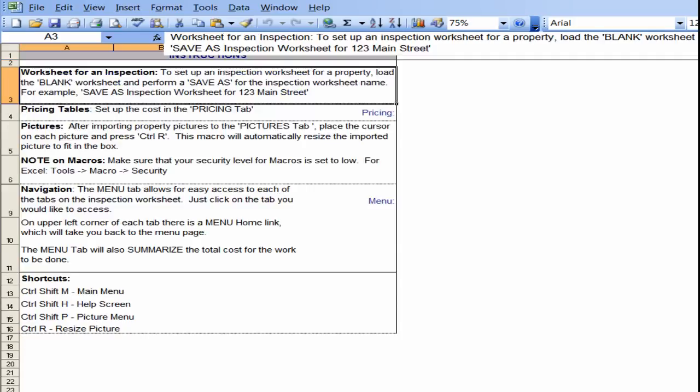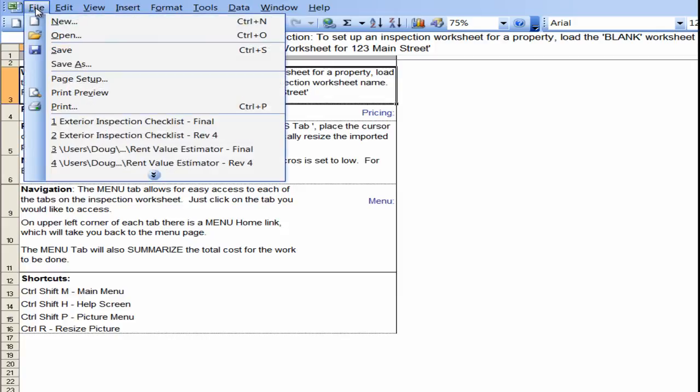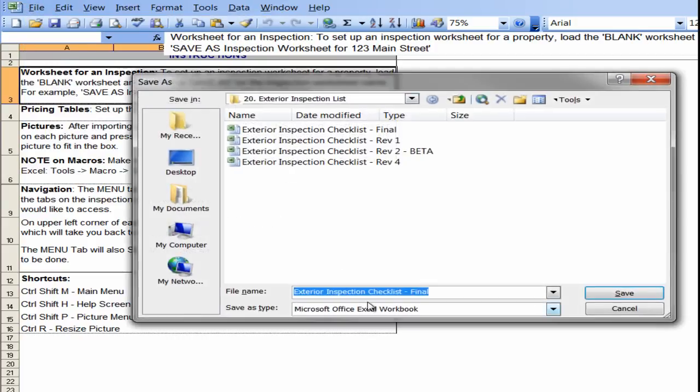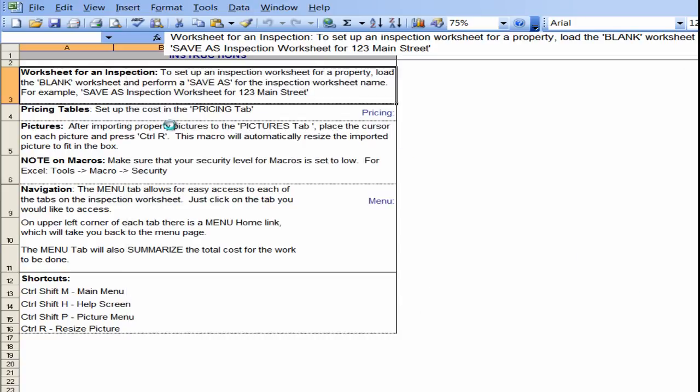On the help screen, there are instructions on how to use this worksheet. To use this worksheet, the first thing that should be done is to open it up and do a Save As. For example, File, Save As, and name the file the address, 123 Main Street, so that this property will have its own file.